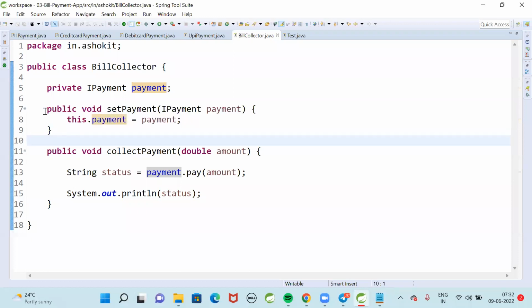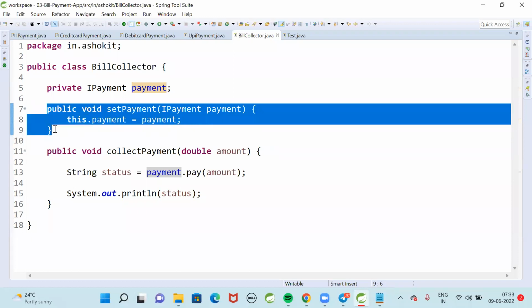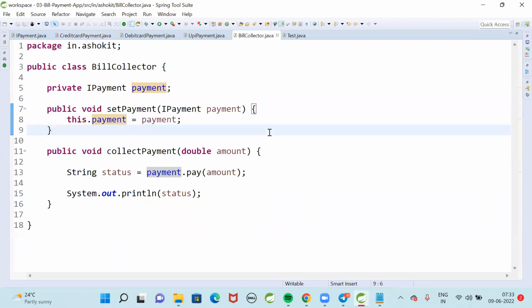Are you guys able to follow me? Why am I writing a setter method here? To set the value for the variable. Which variable? The payment variable. What is the payment variable expecting? The payment variable belongs to an interface, so it is expecting an implementation class object.